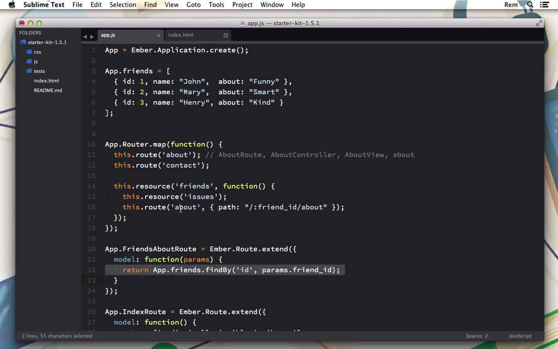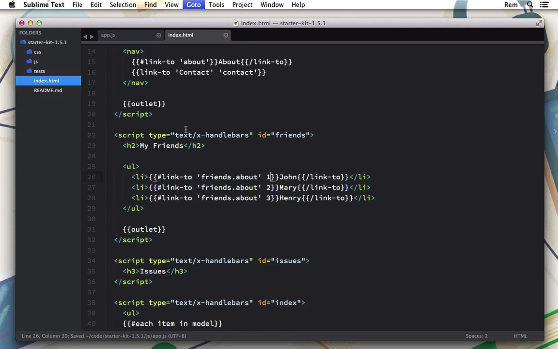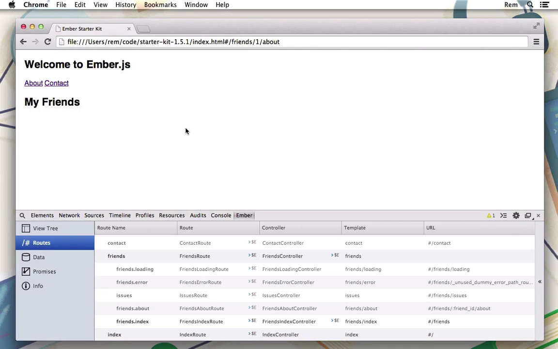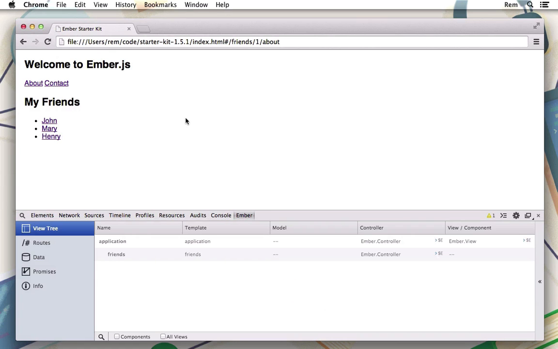Now we need the about template. So we go to index.html and let's define this friends/about. And it will be very easy. We will just have a paragraph tag with name and about. Okay, so now let's go to the browser, reload the page, and you can see that we have this list of friends, but nothing happens here. So if we click on it, it's empty.